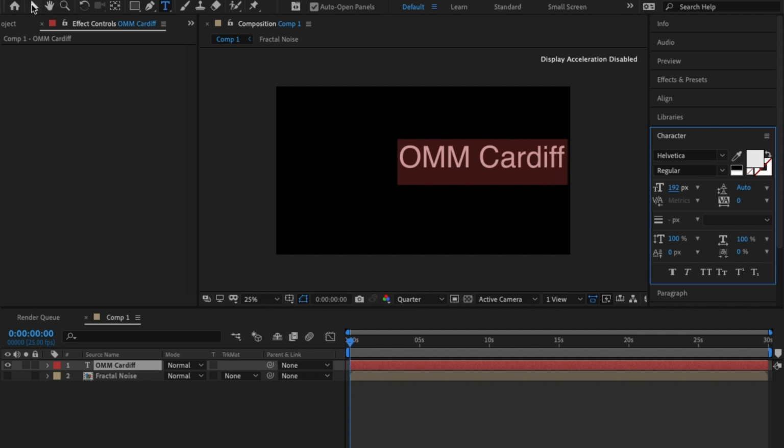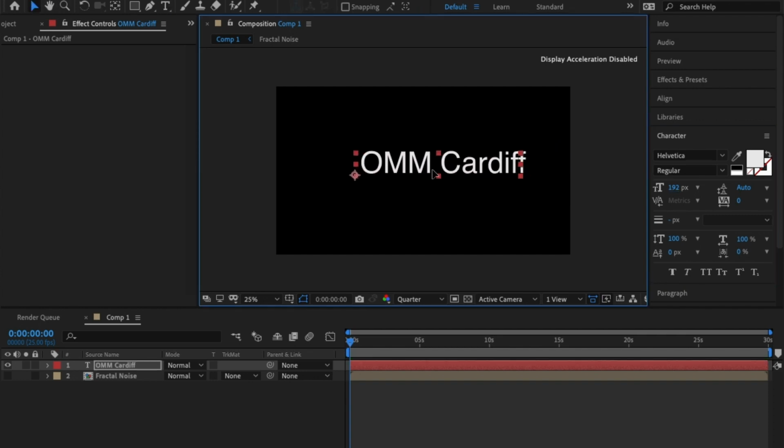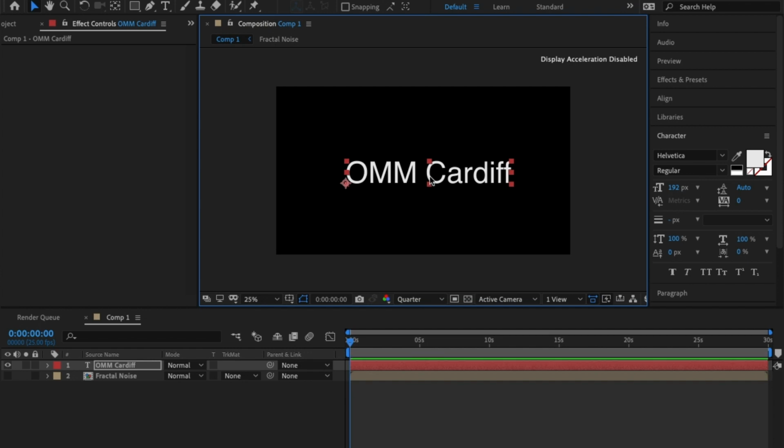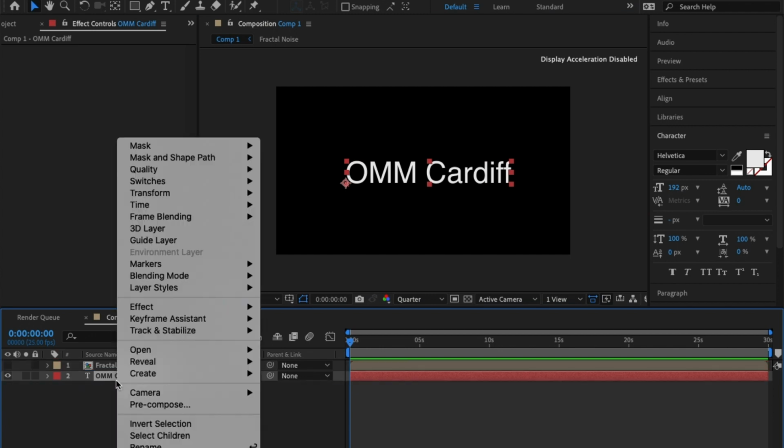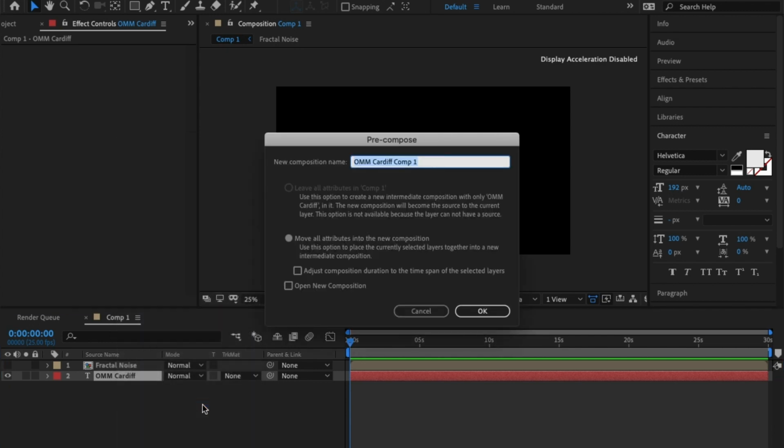I've just realized this is in Helvetica font. If you know why we shouldn't use this, let me know in the comments below. But anyway, make sure it's under the fractal noise, and once you're happy with the text, right click and pre-comp again, and I'm just going to leave it like that.